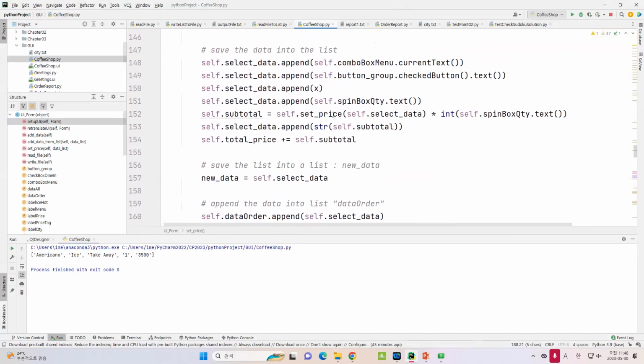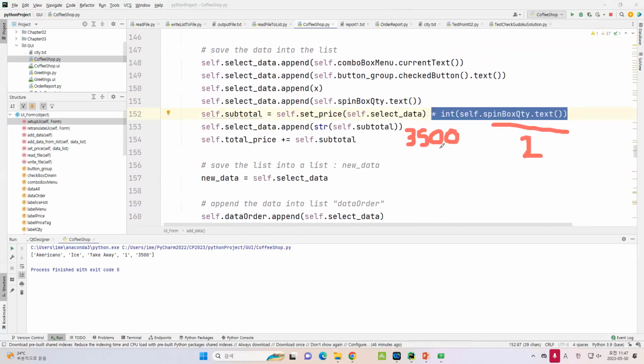After we get the price, we want to multiply it by the quantity. So let's say I buy Americano. Americano price is 3,500. How many do I buy? If you choose one, then the subtotal will be 3,500 multiplied by 1. If I buy 2, then it will be 3,500 multiplied by 2. That's why it will show 7,000.